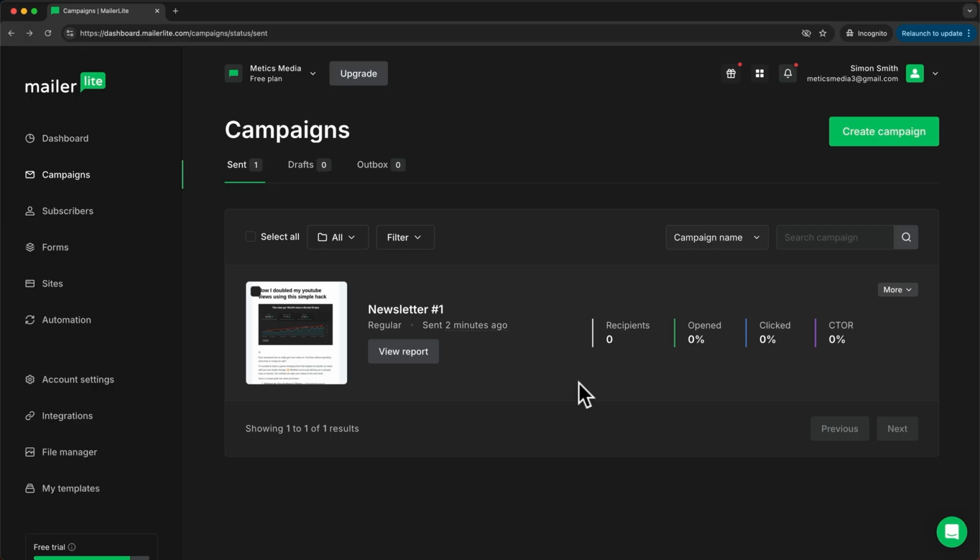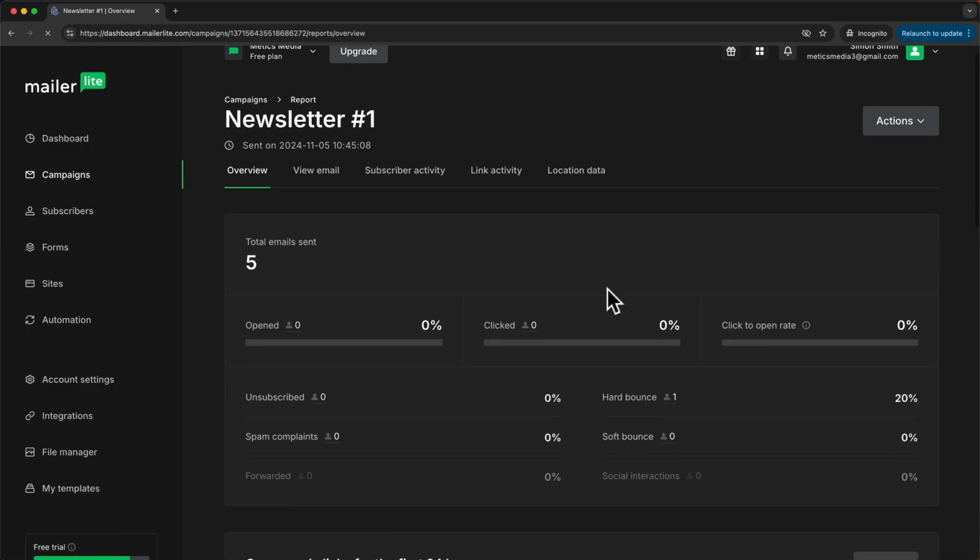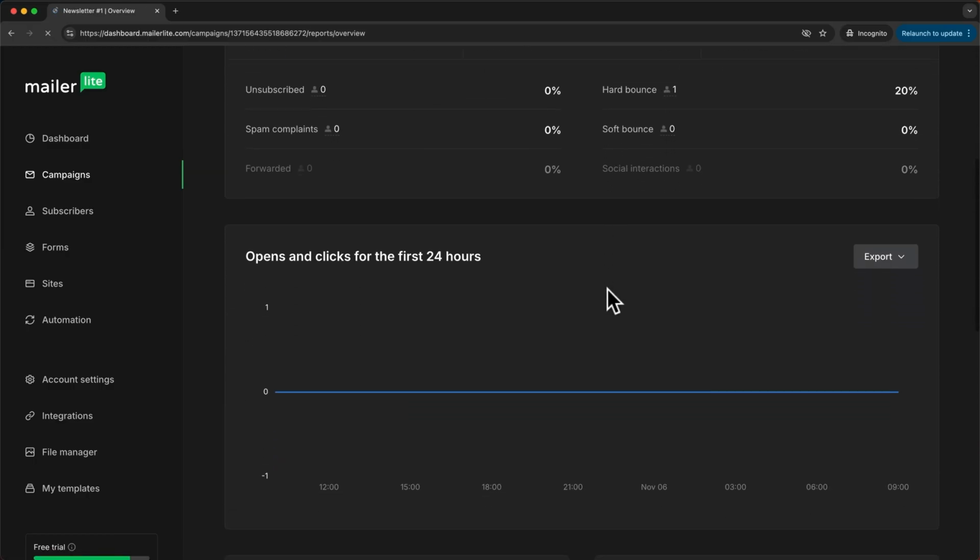Once our campaign has been sent out, it will be saved here under Campaigns in the Send tab. And here we can see some data like how many people have received this email, what percentage has opened it, what percentage has clicked on it, and what was the click to open rate. If you want some more data on your campaign, just click on View Report right here. And this will show you some more information about your campaign.